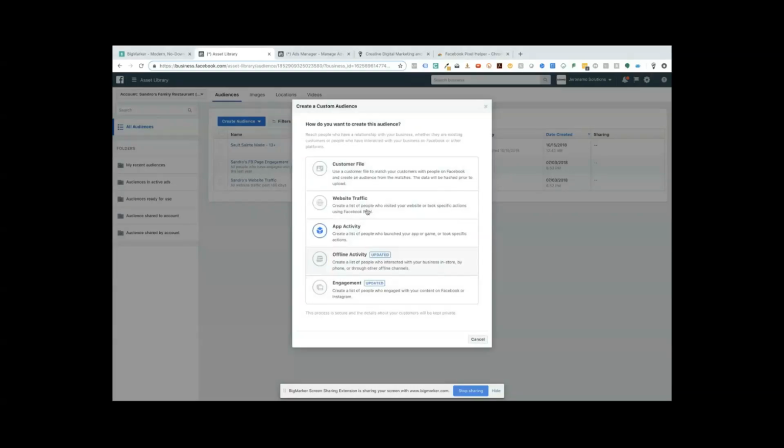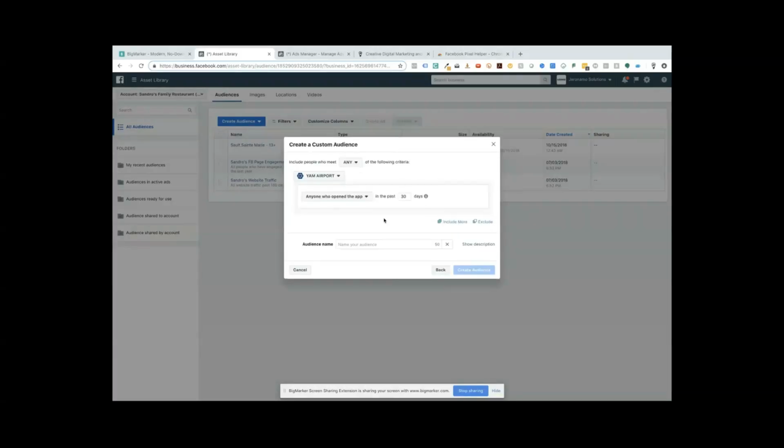Okay, so that is website traffic. I won't go too much into app activity just because it's not one that local businesses use a whole lot. But you could come in here and, based on the different apps that you have set up with Facebook, build up custom audiences based on the applications that you have set up.